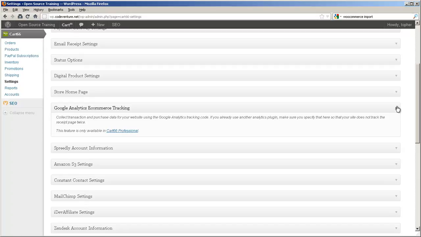If you have Cart66 Professional, there's Google Analytics eCommerce tracking. That helps greatly in knowing what products people are looking at, which ones they put in their cart and then take out and abandon, and which ones they actually buy.